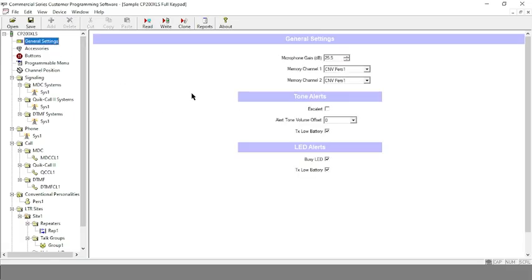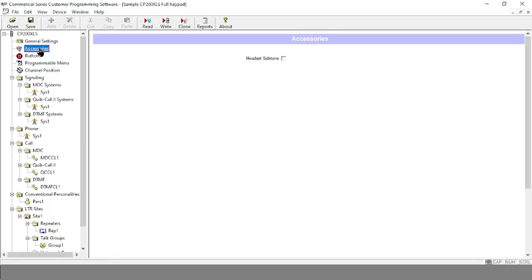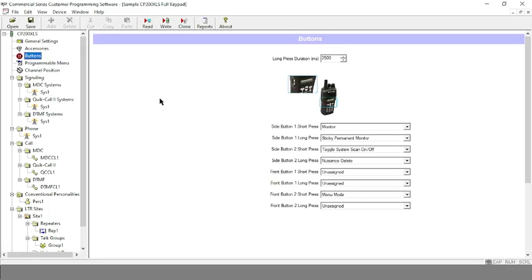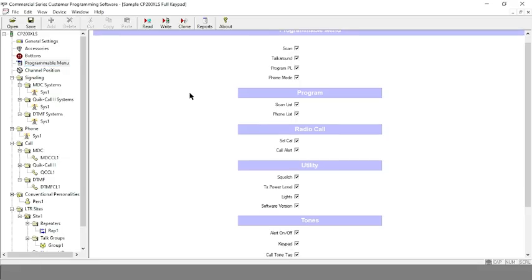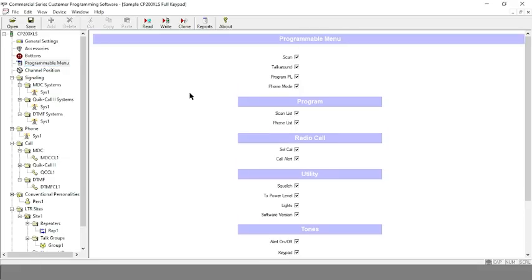We can look at our general settings. This all stays pretty much the same. Accessories, same deal. Buttons, this is where things become a little bit different because you have some additional front buttons that you can program to be whatever you would like. You also have a programmable menu because with the addition of a keypad and a screen, you're able to actually navigate through settings on the radio. So this is where you'll enable what you want in the menu.